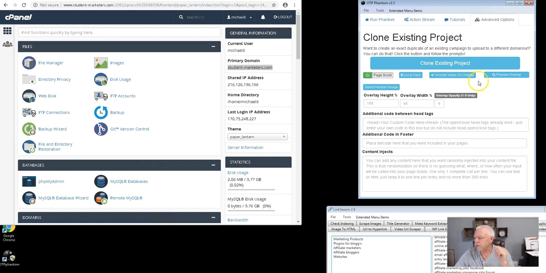Okay, so anyway, you can clone page scroll, local keywords, include video overlay. There's a lot of advanced stuff you can do. You can add additional code between header tags, additional code at footer, content injects. So that's where you would come over here and scrape images, then get the URLs for that and pop them in here. You would do meta keyword extract, video URL scraper. You can inject all that stuff over here for your campaign, guys. I mean, that's what I'm saying, you can do all kinds of more advanced stuff.